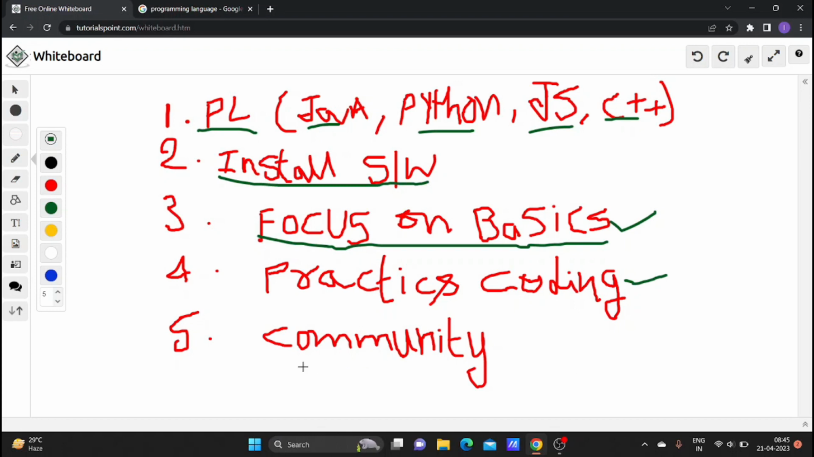And then you have to join a community. Join a programming community such as Stack Overflow or GitHub, or any other popular groups or communities. These communities are full of developers who are willing to help and share their knowledge.